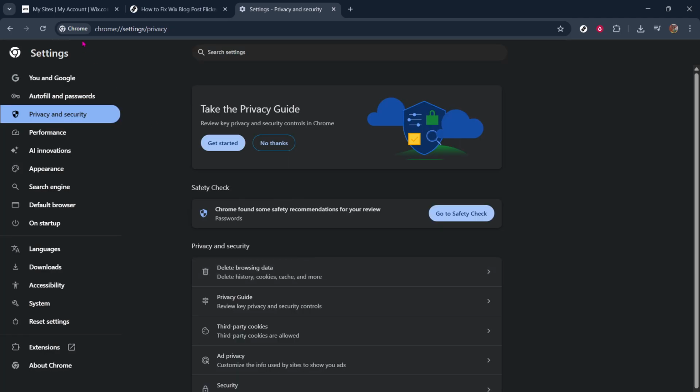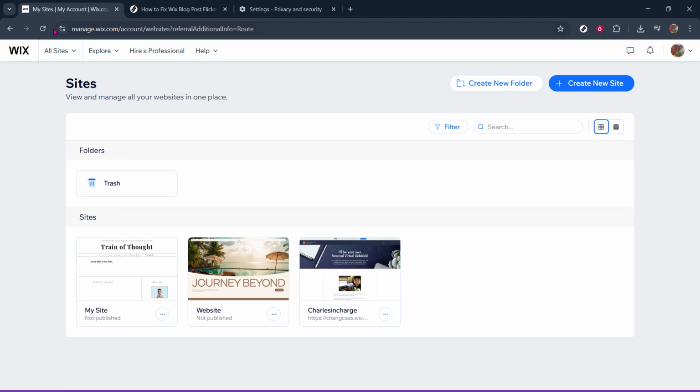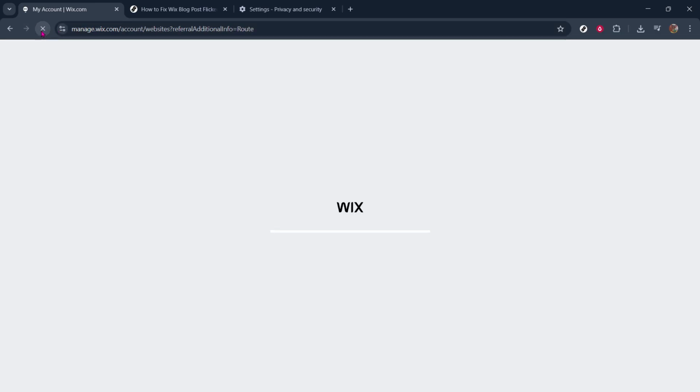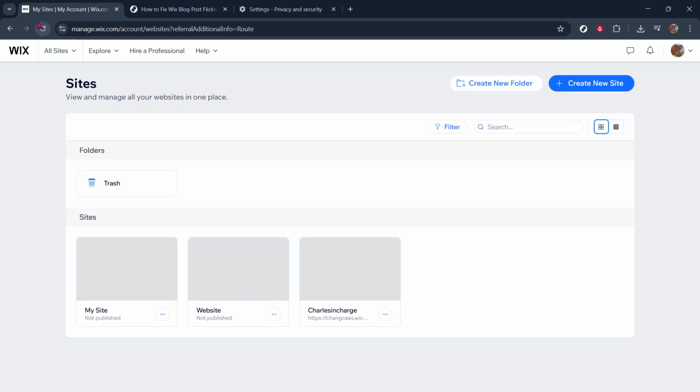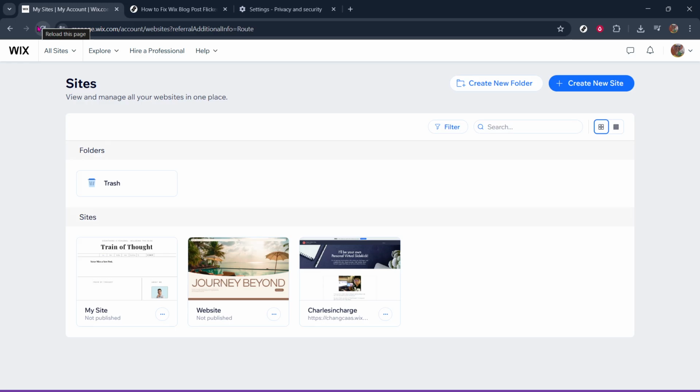After you've cleared your browsing data, go ahead and try accessing your Wix site again. Load up your blog post and see if the flickering issue is resolved. In many cases, clearing cache and cookies can quickly smooth out issues like flickering because it forces the browser to fetch new data from websites instead of relying on potentially outdated or corrupt local files.